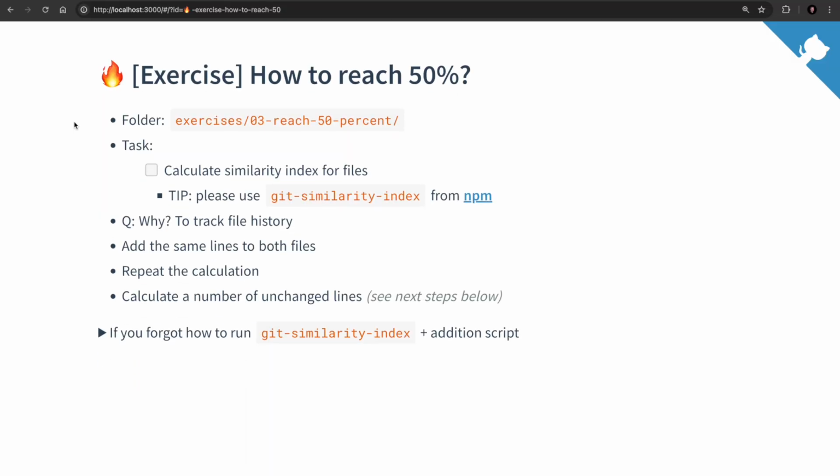The third task is how to reach the 50% threshold. For example, why is it so important? When we would like to track the file history, right? Because if we create a new file, we'll lose the history of the previous file. I mean, when we rename the file, but the similarity index is lower than 50.